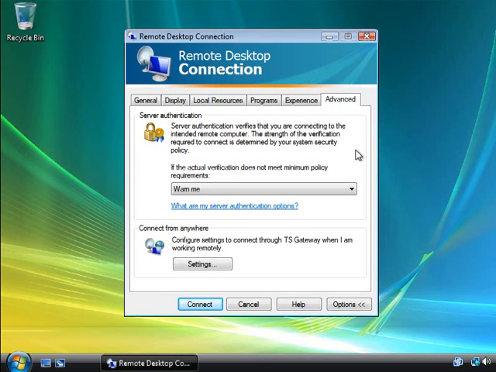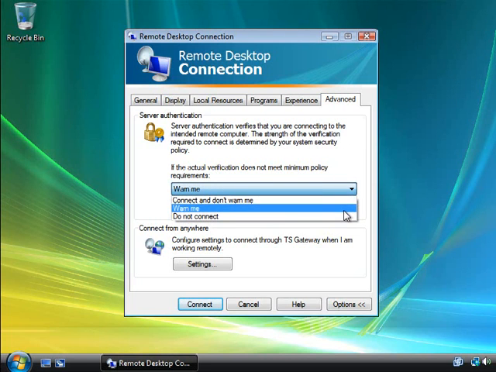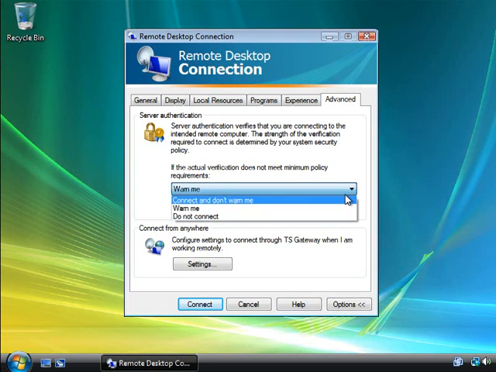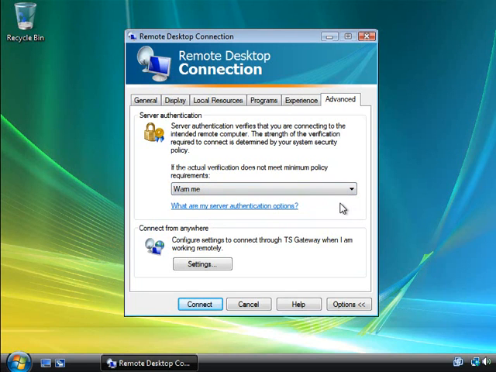Now, in the Advanced tab here, server authentication. Basically, this just verifies that we're connecting to the right machine. Nothing really special here, other than we have the ability to simply warn, do not connect if we're not getting that verification, or connect and don't warn me. I'm going to set it to warn me. I don't want it to not connect.